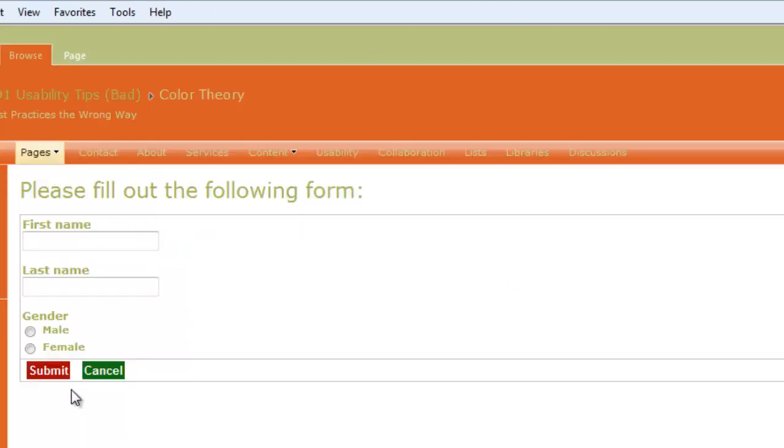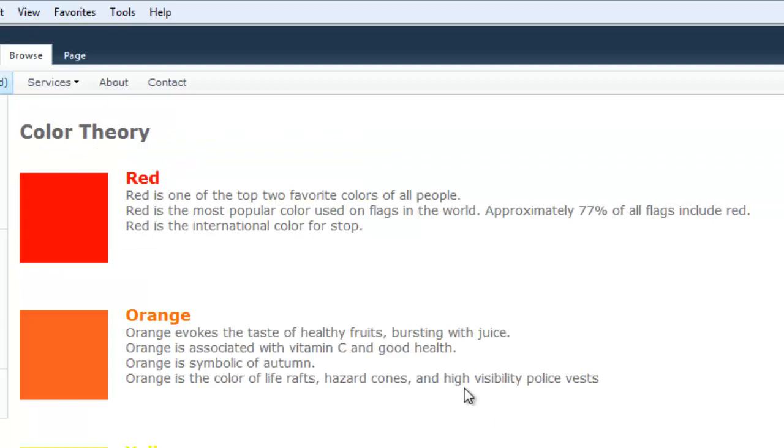I've seen this more times than not, in a form where the submit button is red and the green button is cancel. You see that, and there's a visual response that comes back that says, oh wait, that's not really the button I want to press. So that's really important to think about.